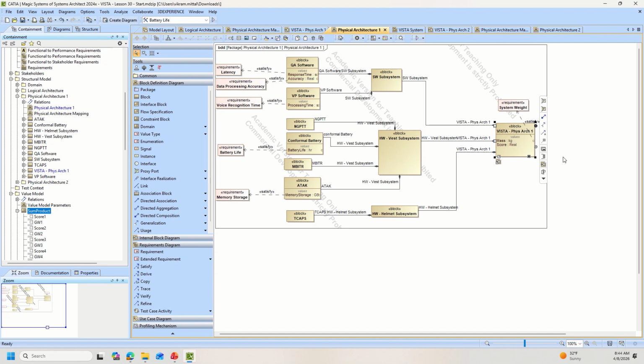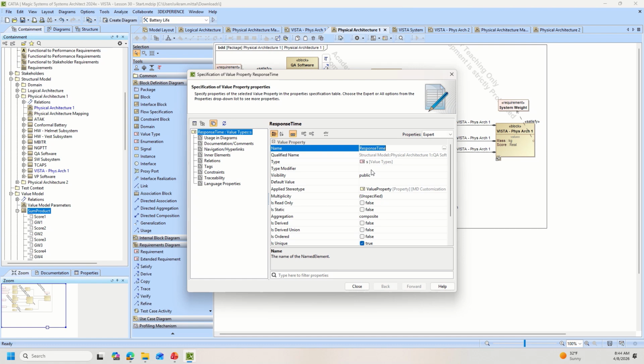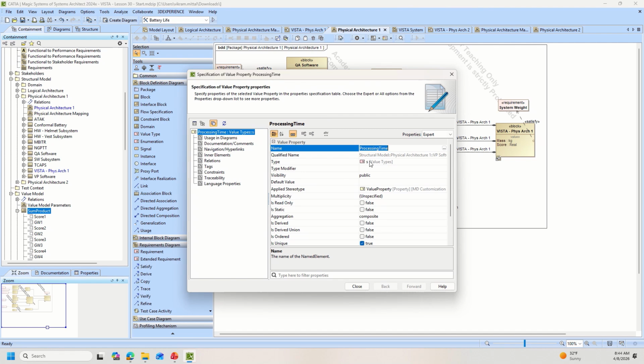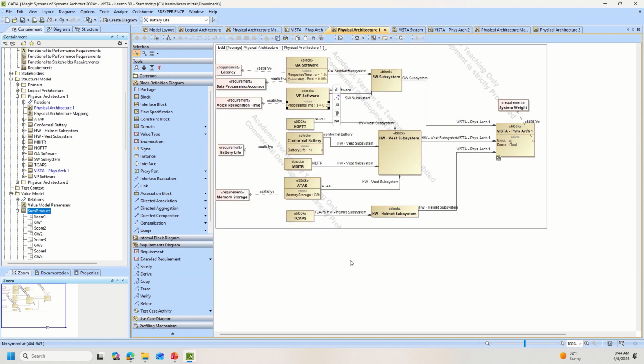I'm going to also define a few different parameters. I'm going to put in values for each of these. So my response time, I'm going to set it to have a default value of 1.0 seconds. My accuracy, I'm going to set it to be 0.96, so 96% accurate. My processing time, I'm going to set it to have a default value of 0.3. Battery life, I'm going to set it to be 72.